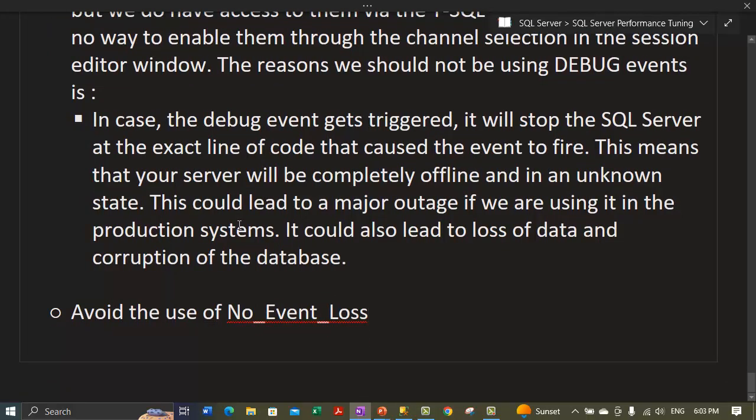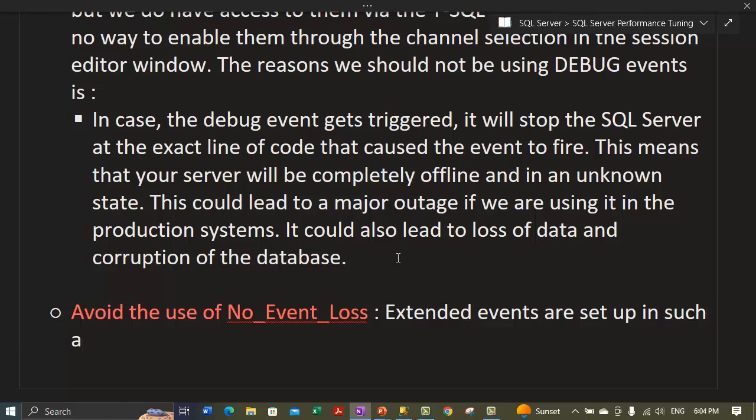Now let's talk about the avoidance of use of no event loss. Let me make it a heading quickly. Extended events are set up in such a way that some of the events will be lost, and it's extremely likely by design.